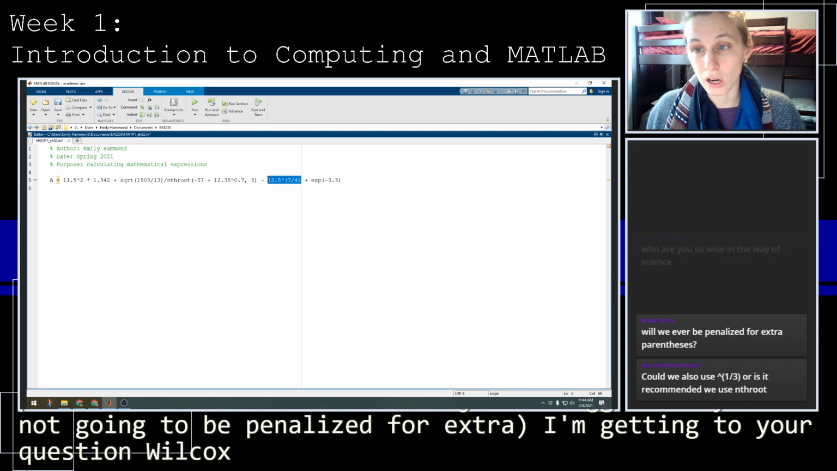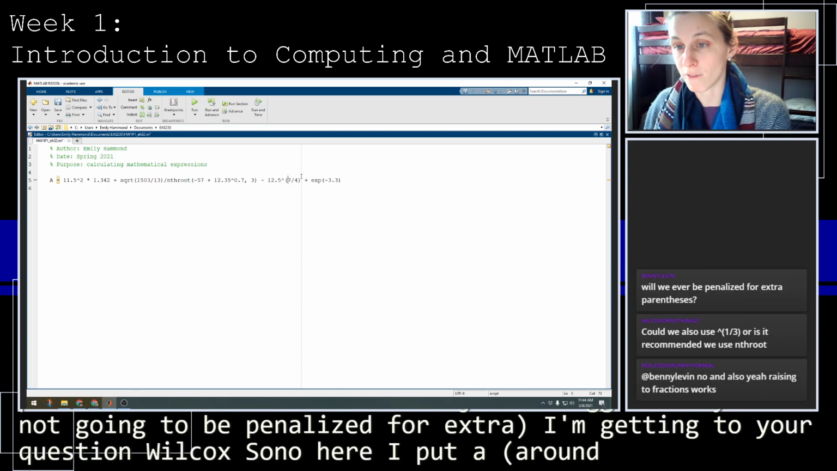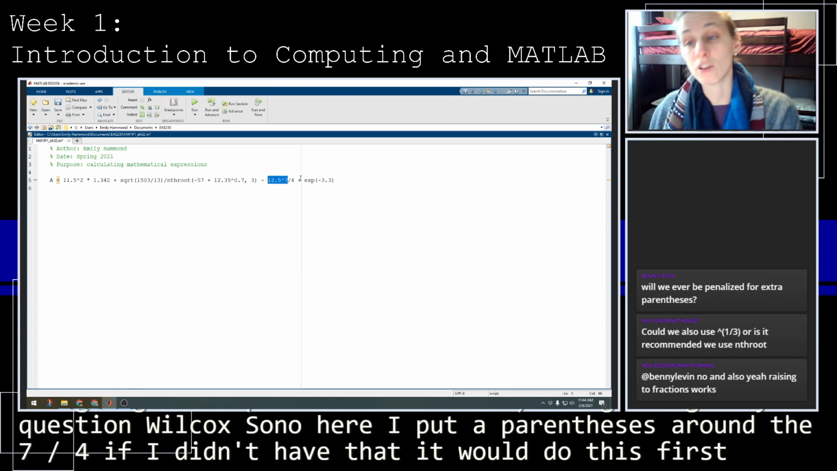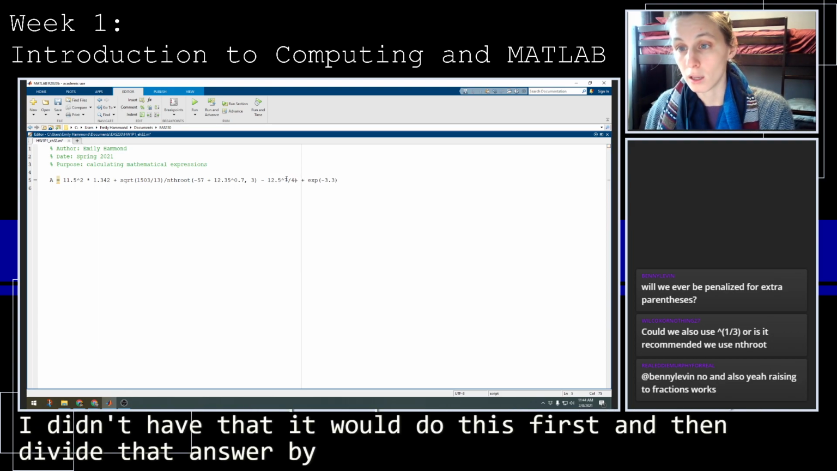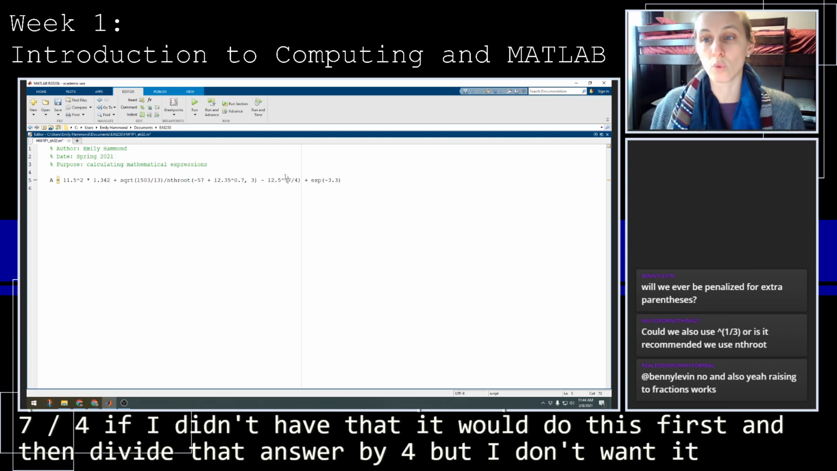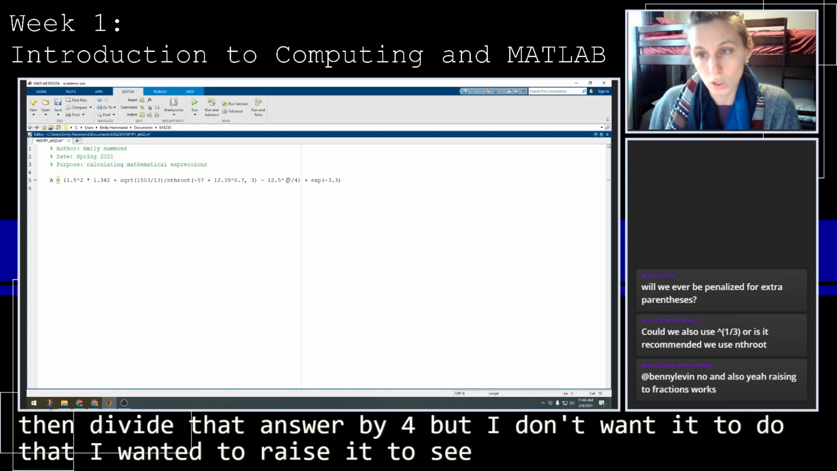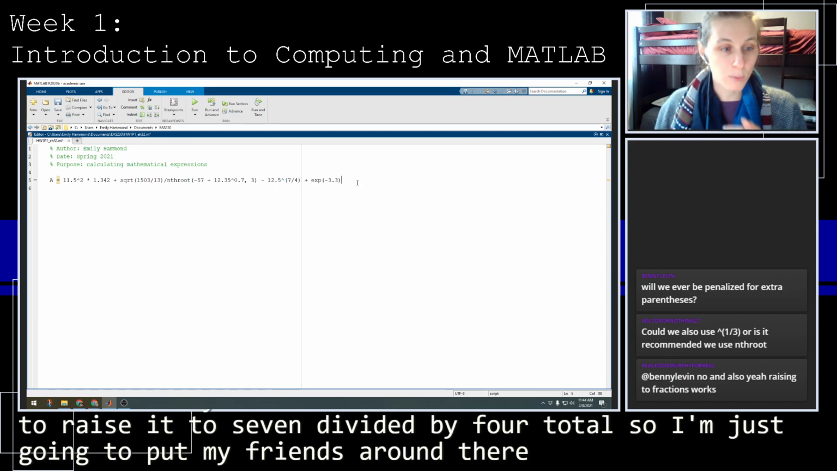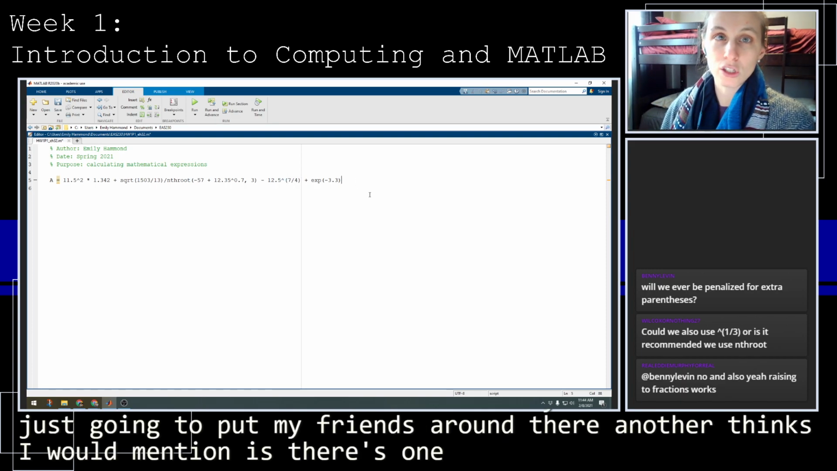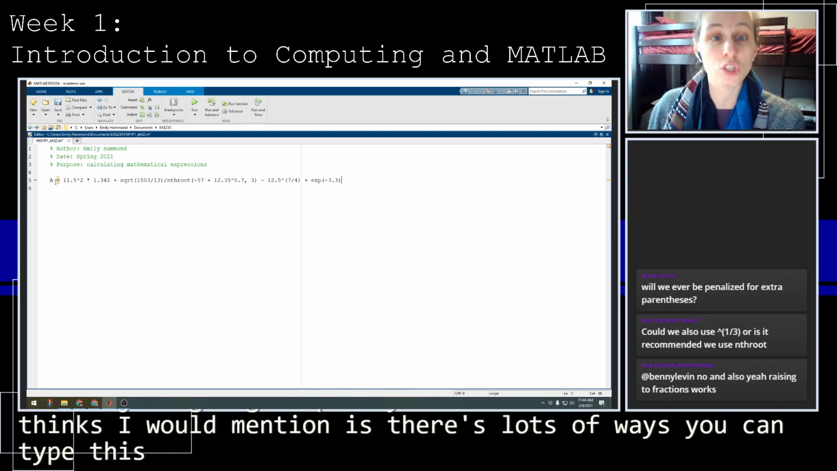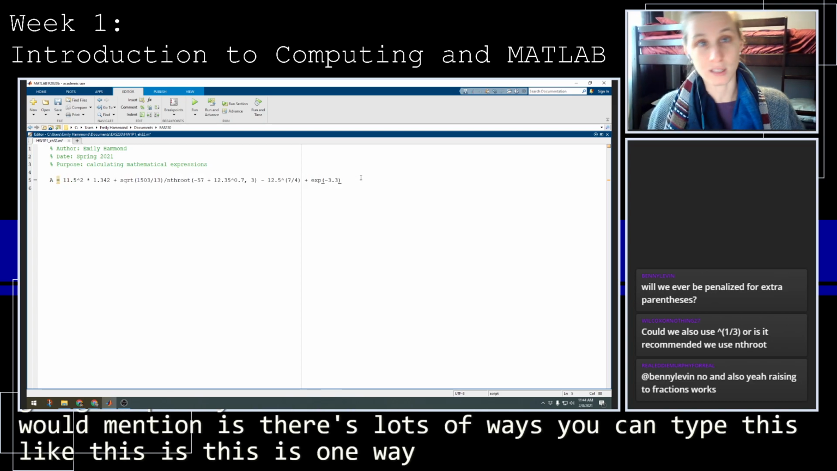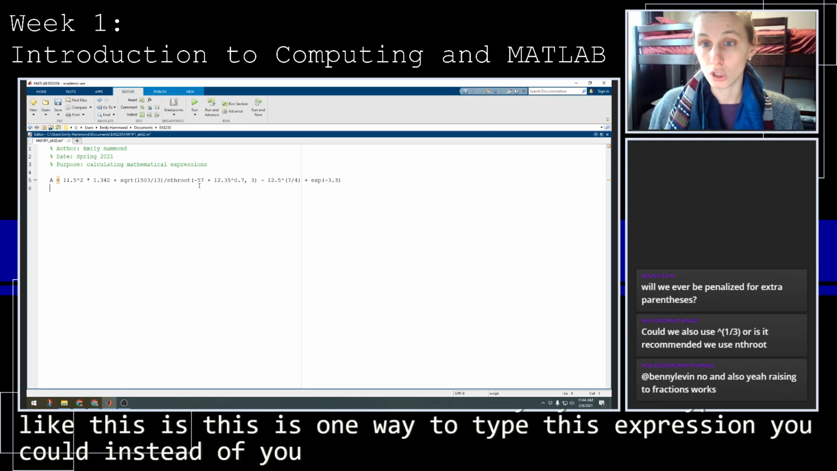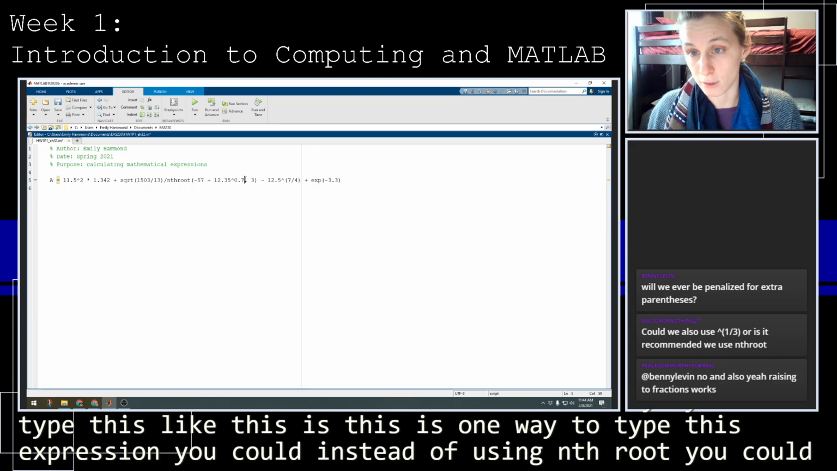Okay. So note here, I put a parentheses around the 7 divided by 4. If I didn't have that, it would do this first and then divide that answer by 4. Okay? But I don't want it to do that. I want it to raise it to 7 divided by 4 total. So I'm just going to put my parentheses around there. Another thing someone mentioned is there's lots of ways you can type this. Like this is one way to type this expression. You could, instead of using nth root, you could type this instead.